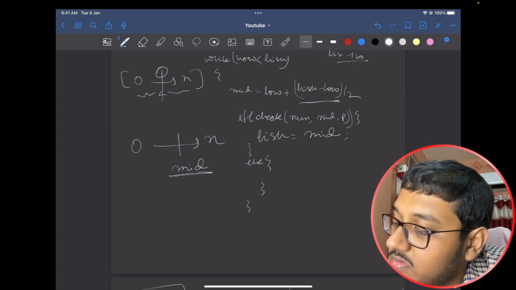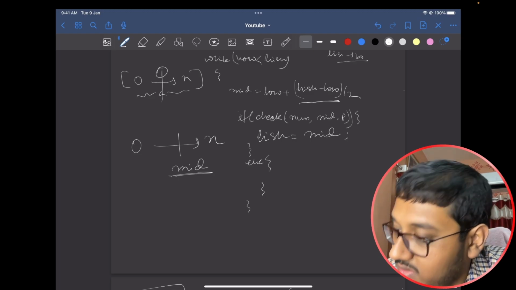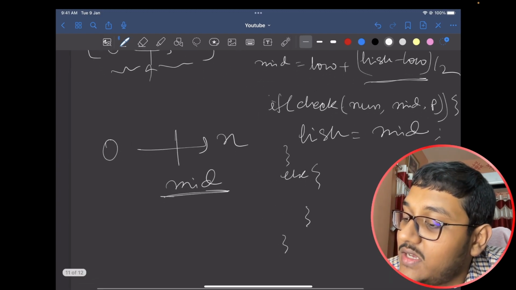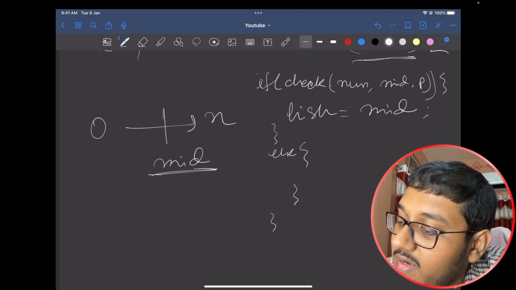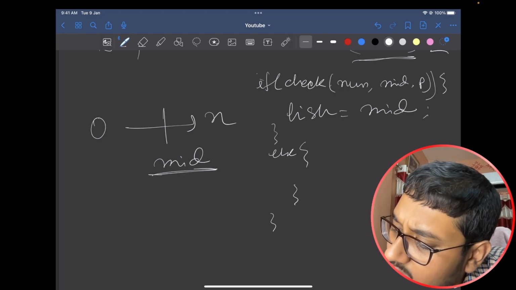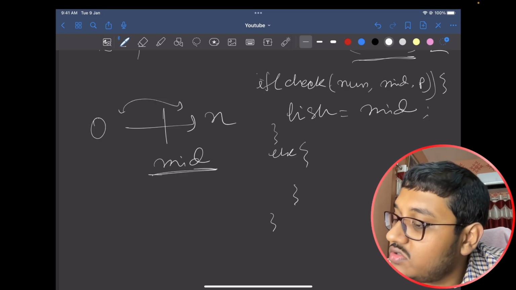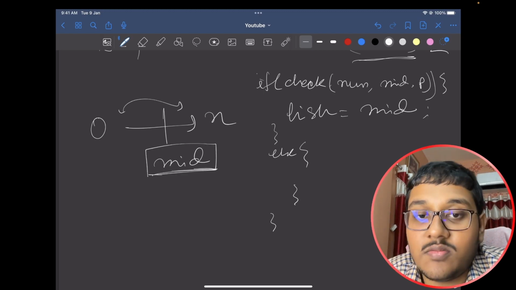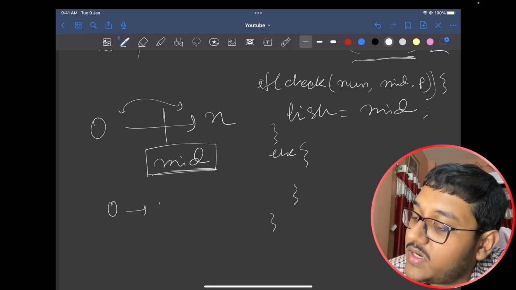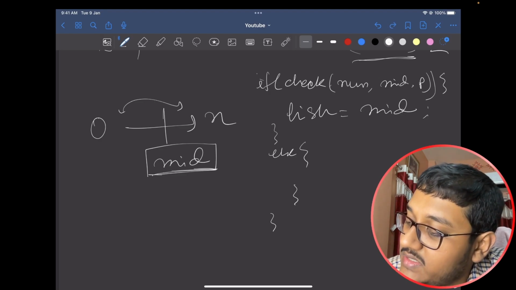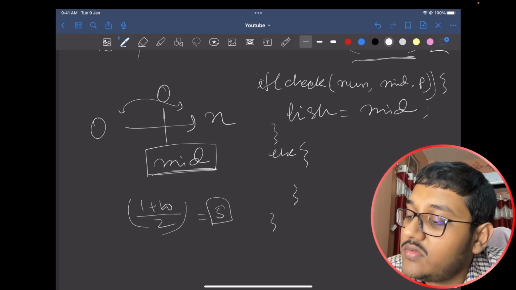So in the mid value we are not getting enough number of pairs in this time span. So from 0 to n, this mid value is not possible. So what will our mid value be? Like 0 plus 10 by 2, this is 5. So in this case the value is 5.